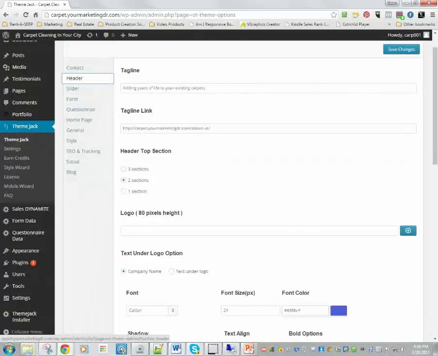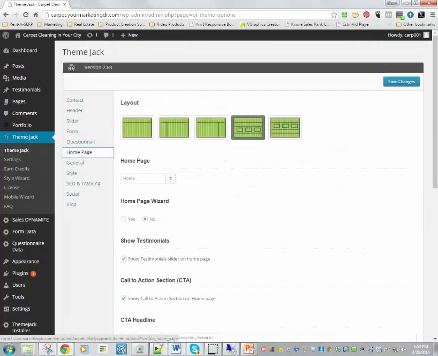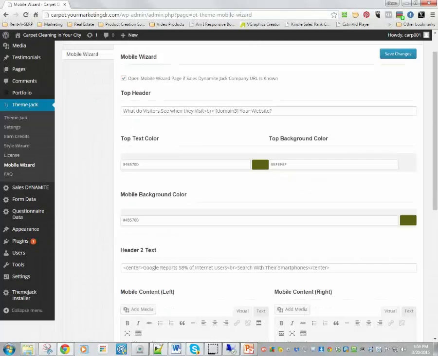Click company name, and then what I like to do, I set the font size at 24 because I found that anything over that tends to stack on a mobile. Choose colors. In this case I chose a basic color with a shadow background, bolded it. Then the next thing you want to do is go to the Mobile Wizard, okay, and make sure this box is checked. And there are a couple of things you need to check out.